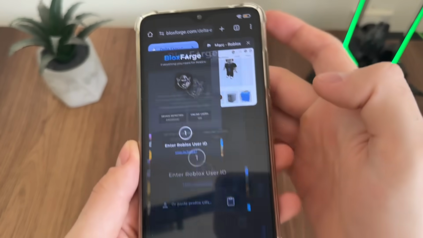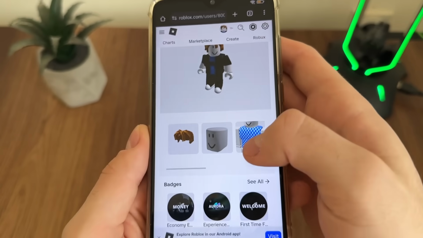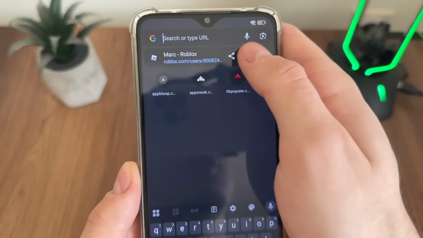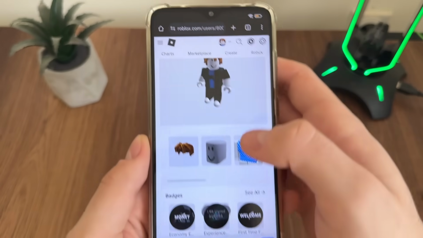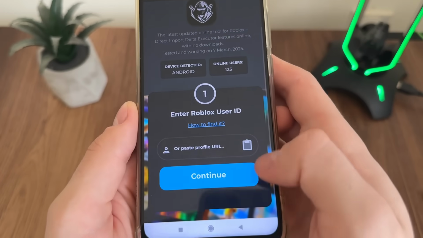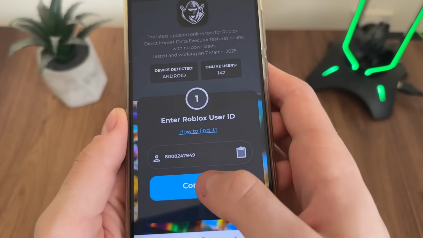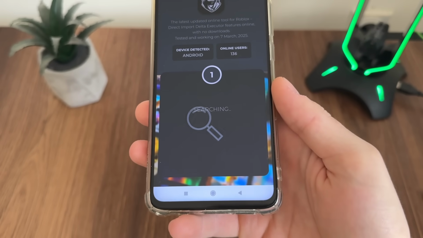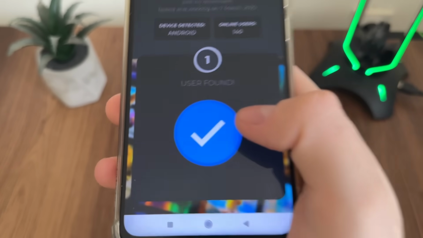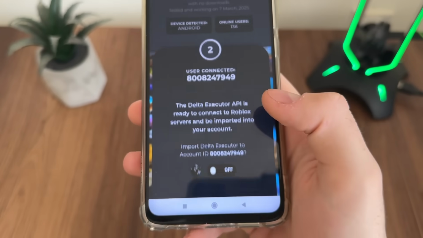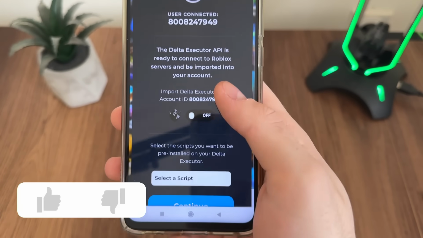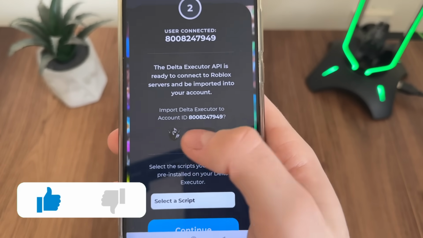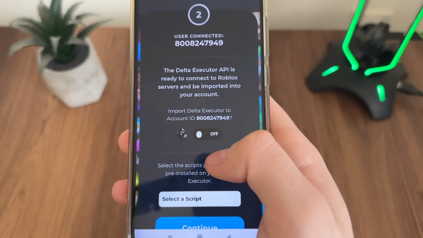So let me show you. Go to roblox.com, go to your user profile and copy this. So guys, let's go back to the tool, click there to paste and click continue. So guys, it will search for our account and it will find us. As you can see, user found. Nice. So guys, second step is to import Delta Executor to our account.